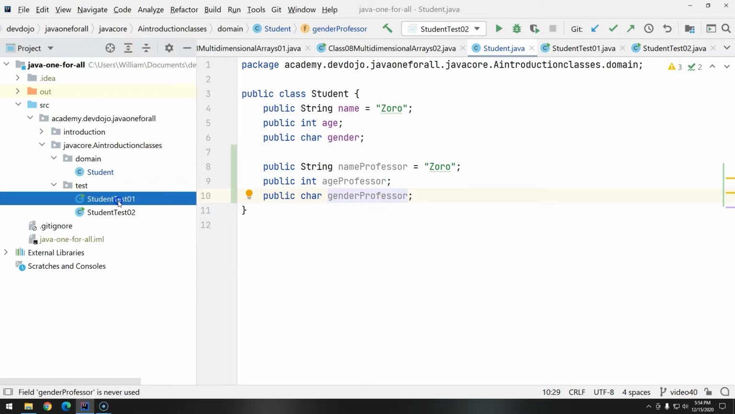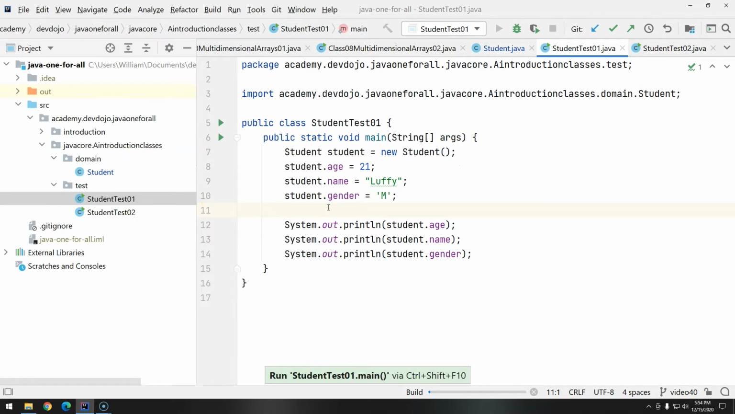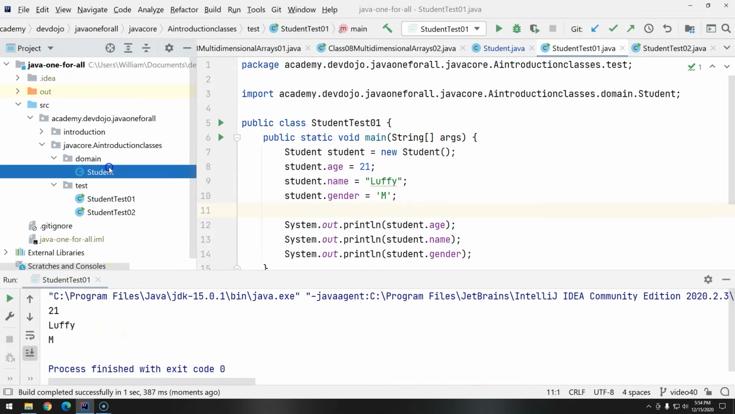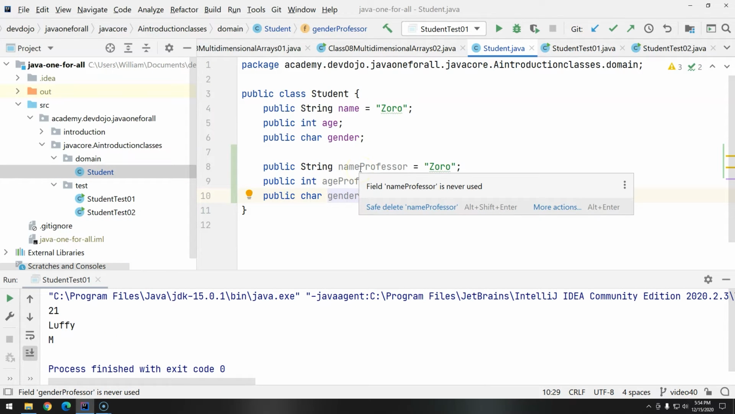If I come back here to either Student 1 or Student 2 and I execute the class again, it will work without any problems. But what is the problem here? The problem is that we have two different things going on. Now, the purpose of Student is kind of blurred. Are we supposed to represent a student or are we supposed to represent a professor? In real life, they are two different things. They are two different beings. We have student and we have professor. We do have a relationship between student and professor, but we are going to talk about that later.